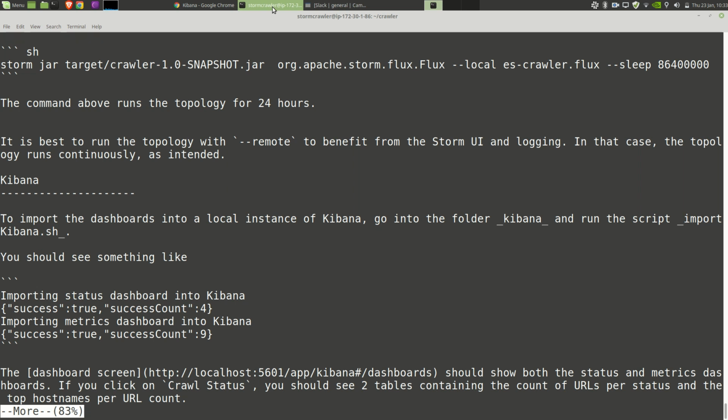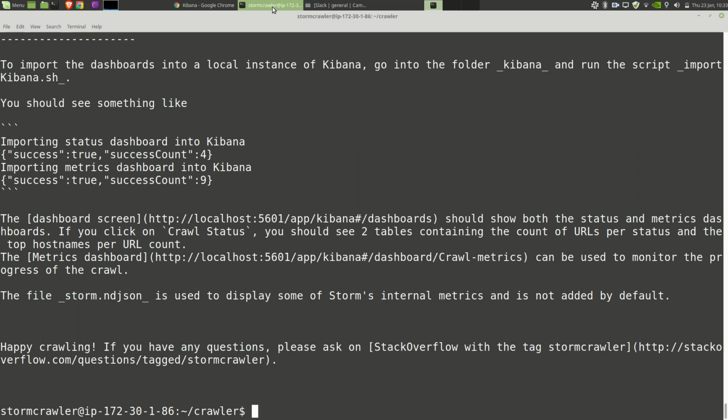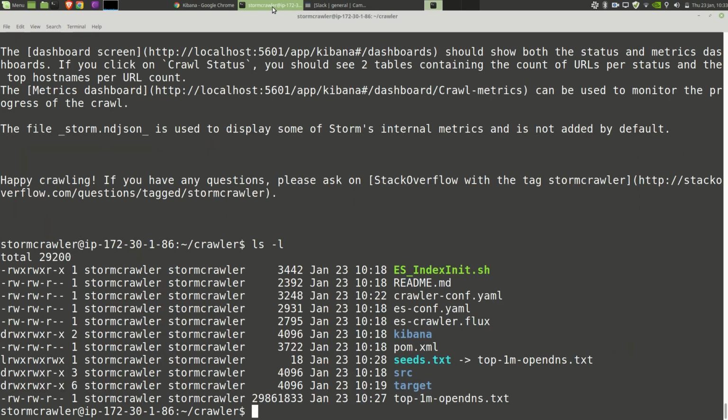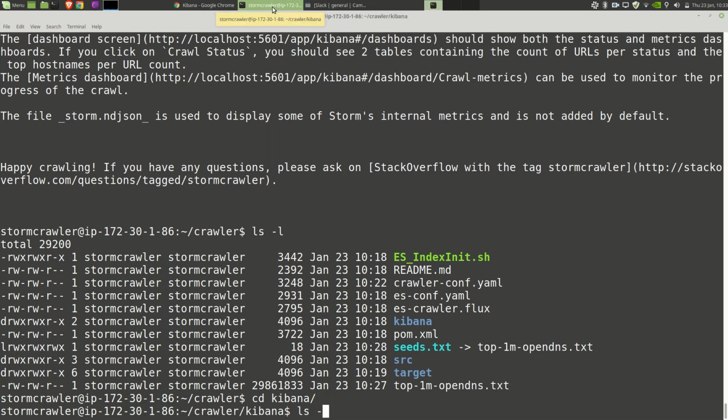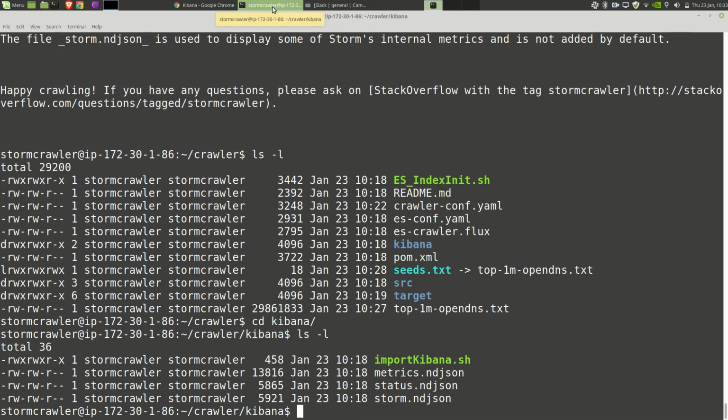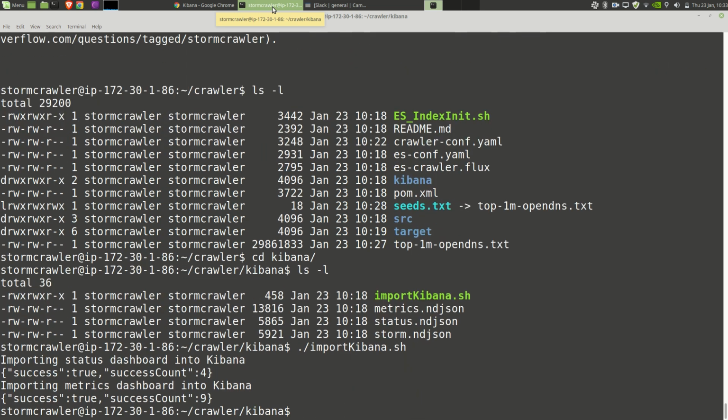So if you go back to the README file, you will find explanations and steps to follow to import resources for Kibana, and it's ridiculously straightforward. You go into the Kibana directory, and of course, you need to have Kibana up and running. And you run the import Kibana script. That exports into Kibana a number of 2 dashboards and a number of visualizations.